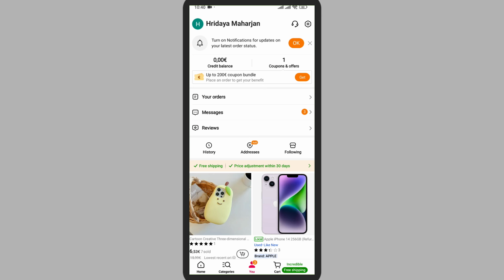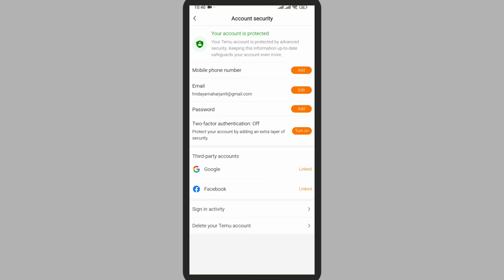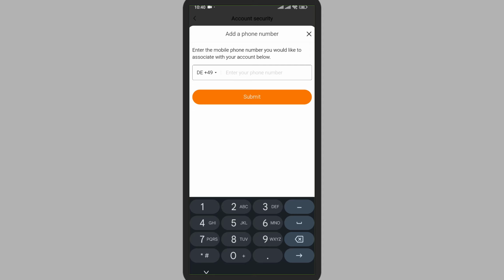So here in your profile interface, here on the right hand side, you can see the settings icon. Tap on settings. Now here in your settings interface, here on the top, you'll be able to see the option called account security. Tap on account security. Here on the top, you'll be able to see the option called mobile number phone. So tap on add or tap on edit.